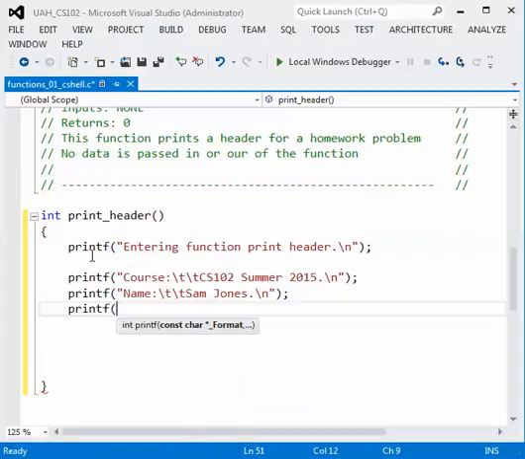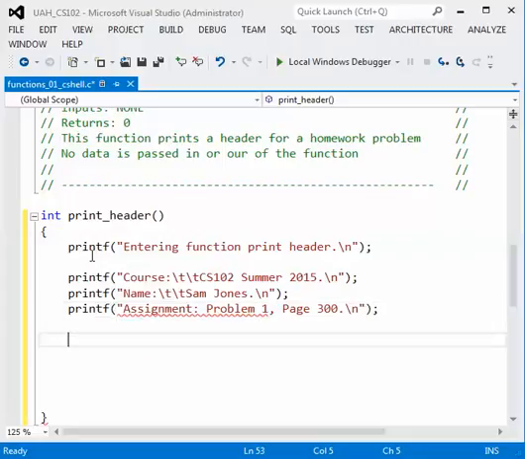And if this were a homework assignment, we might want to print this to the screen. Okay, assignment. And let's give the problem and the page number. So let's suppose this is problem 1, comma, page 300, period, \n, double quote, right paren, semicolon. And let's suppose that's the only thing that this is going to do. So if we had a homework problem and we wanted this information to go to the screen, then this function would do that. Now at the bottom, let's just indicate that we are leaving the function.